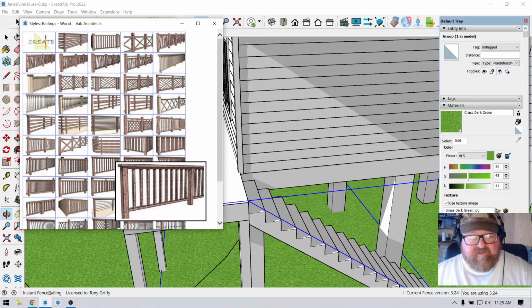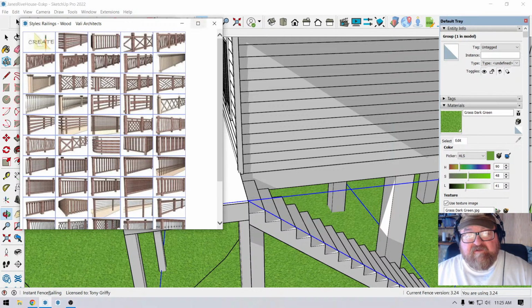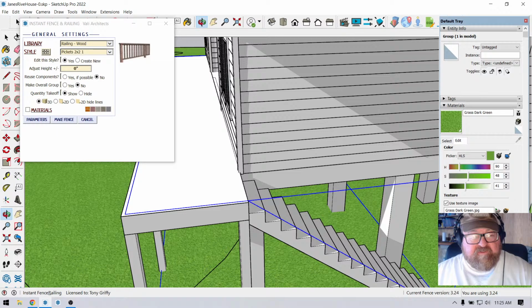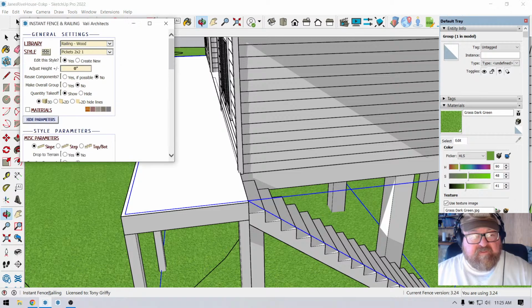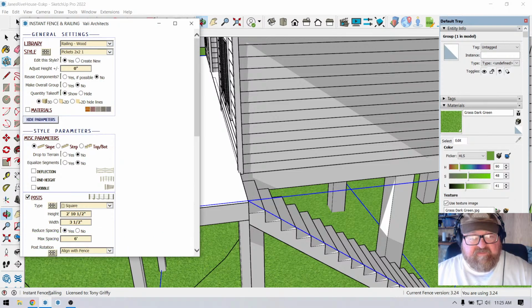Anyway, I'm going to click on this simple one right here, and then you can close that window, and then you can go to the parameters, and you really can just try it without messing with the parameters. I'll show you.